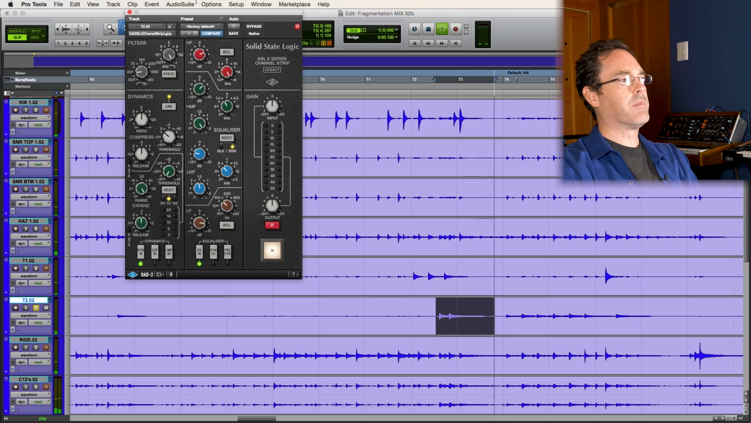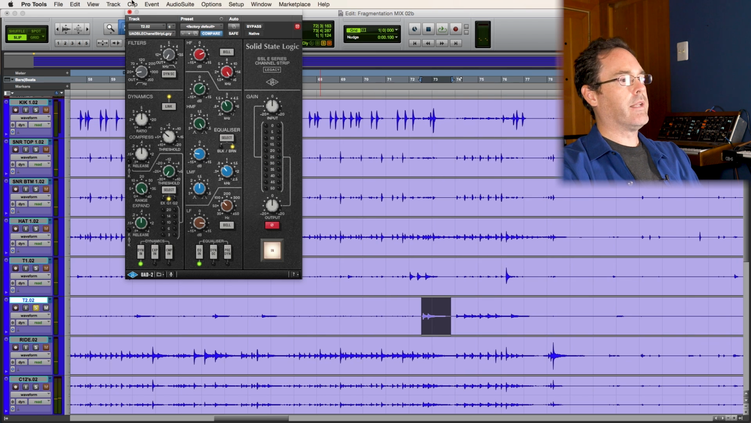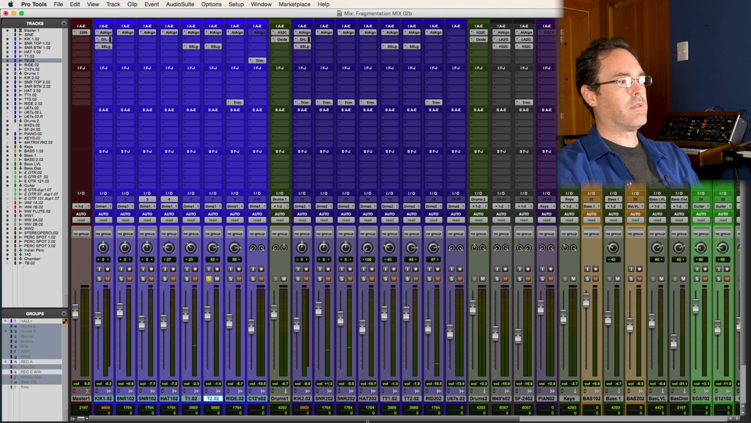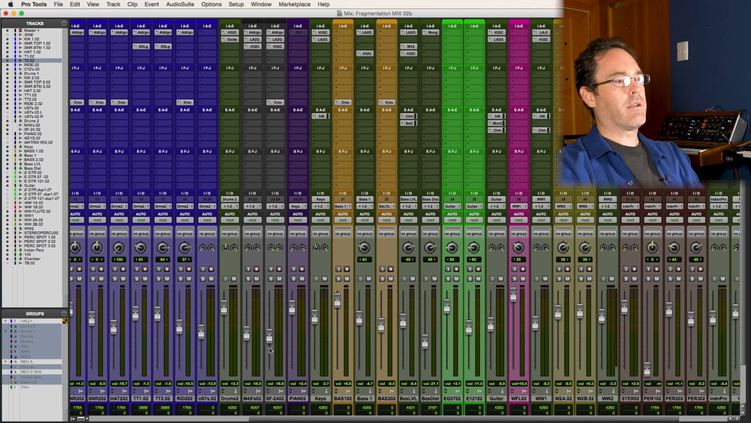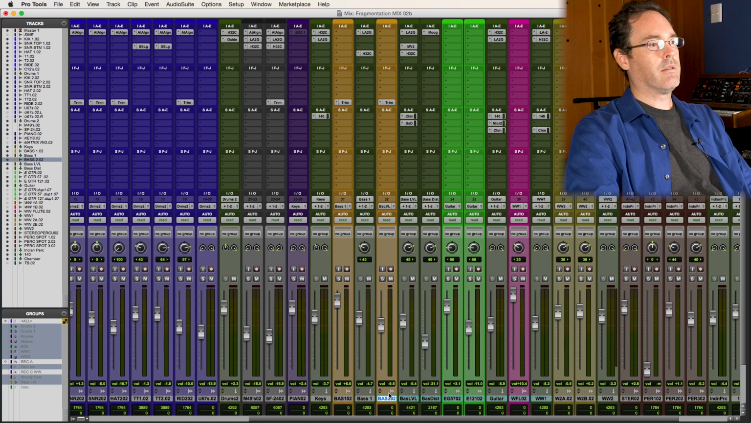I guess I could have rolled off some of the high end there, but it doesn't seem to matter. So that's pretty much it as far as drum stuff goes. And then I go in and tackle the bass tone to make sure everything is okay with that, and nothing needed to be done surgically to the bass. It sounded good. The guitar sounded great.